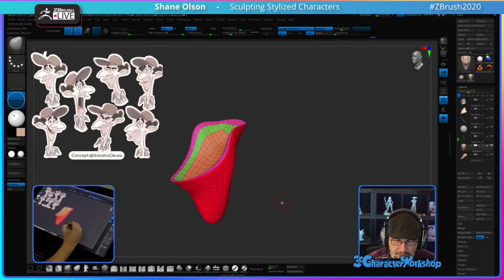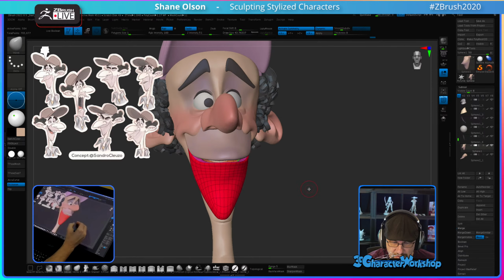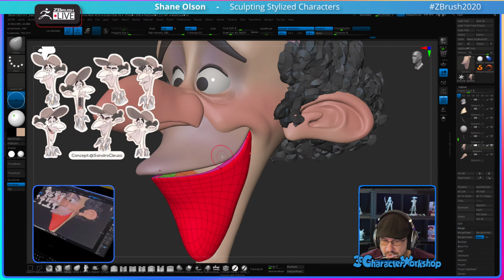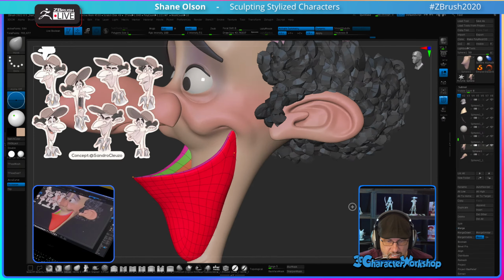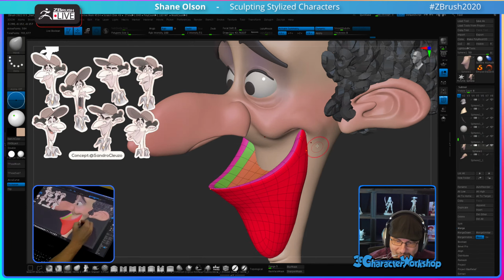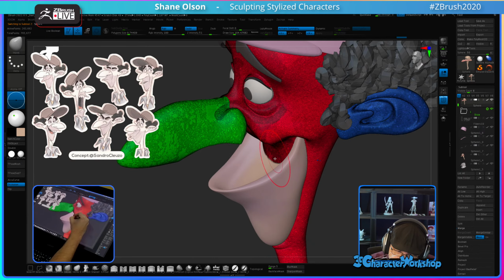Turn on dynamic, make it all smooth. Now we have a mouth cavity. You can see his neck kind of stuck in there, peeking its way through. So what I can do is turn off the upper mouth, or hide it. This looks so funny. And then just push it back in.